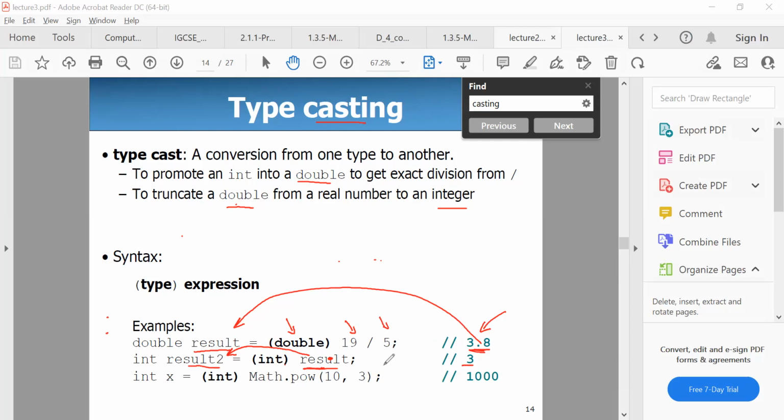Okay. So we have something new. This is a function. If we use that function, we are able to calculate something to the power of. So we have 10 to the power of 3. And if we want to do that in Java, we use the Math.pow function, and it will give us 1000.